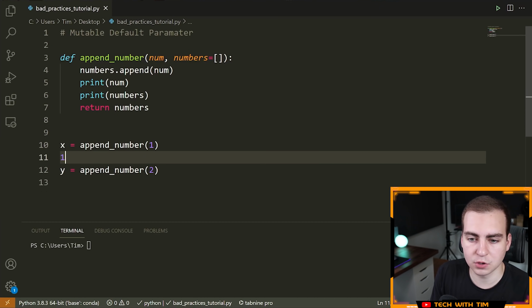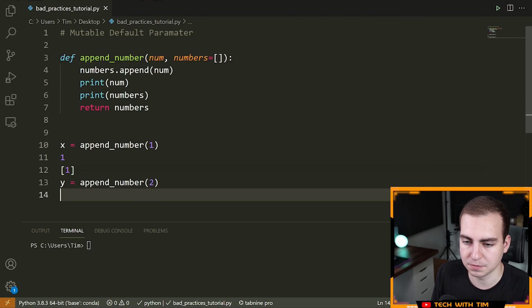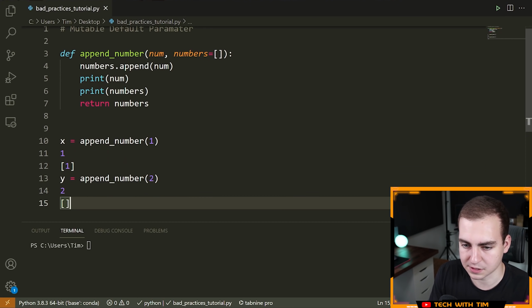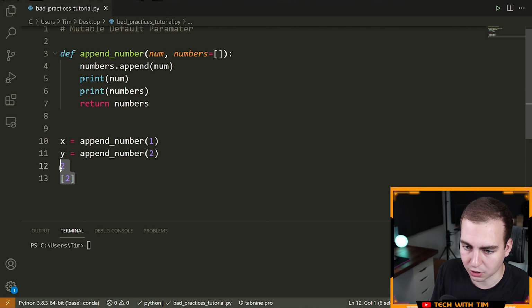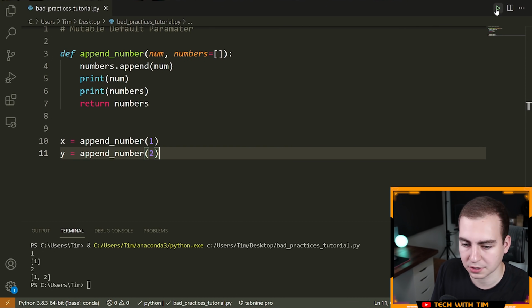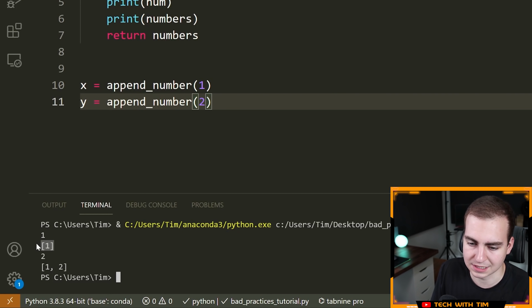So I'm assuming that most of you would guess that the output of this should be 1 and then inside of a list 1, and then 2 and inside of a list 2. Now, this is actually not what the output is, but intuitively, that's kind of what it looks like, right? So let me stop here and run the code and show you what the output actually is. So the output is 1 inside of a list 1, 2 inside of a list 1, 2. So that's a little bit strange. Why are we getting 1, 2 as the second result here?